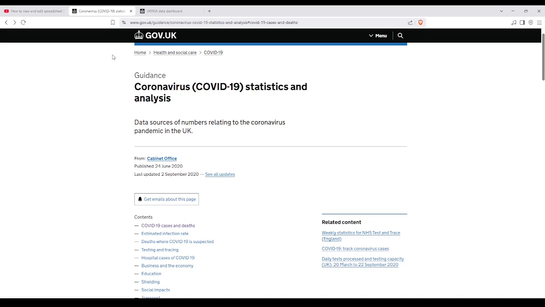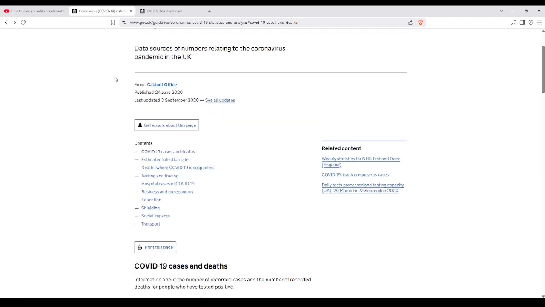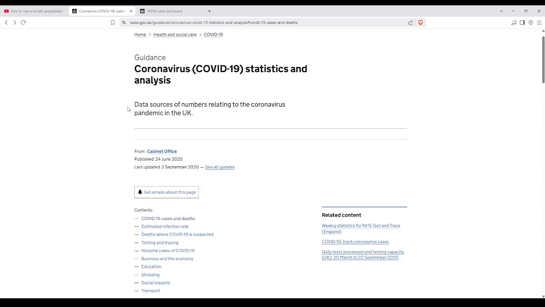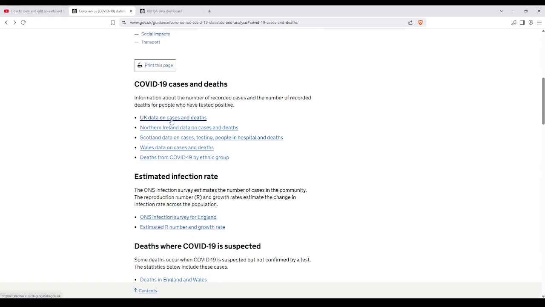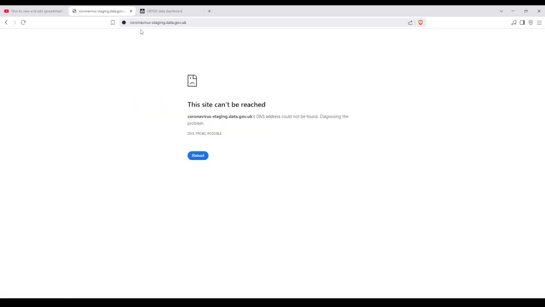If you go even to gov.uk, which is the main website of the UK government for a lot of information, and this is about coronavirus statistics and analysis, if you scroll down, for example, clicking on UK data on cases and deaths, it takes you to coronavirus-staging.data.gov.uk, which, well, at least I cannot reach it. So they use some link and later they delete their website or they change the website and they even themselves forget to update those hyperlinks. So it's a natural thing.